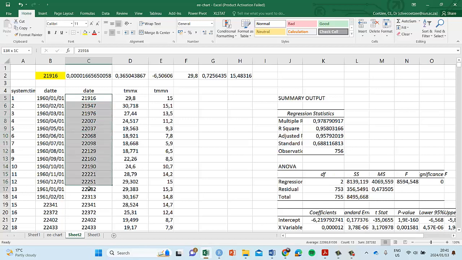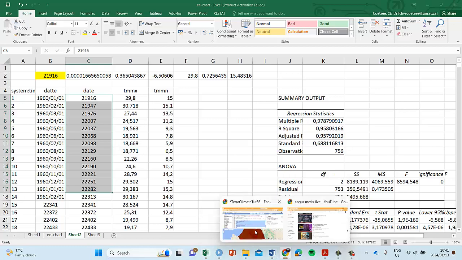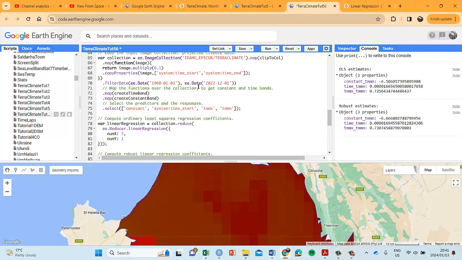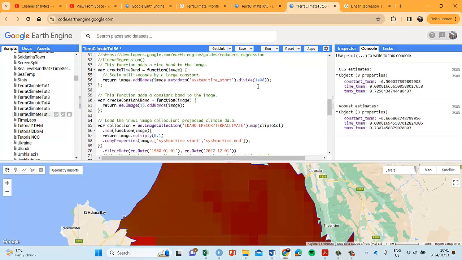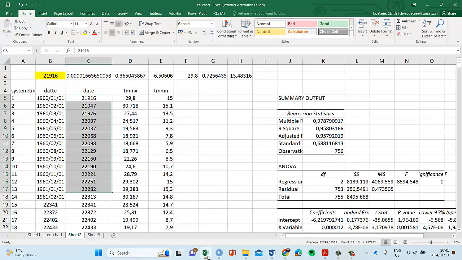So that's my date: January 1960, February 1960, etc. That's a unique number. That's what we've generated here: the time series, the date. Remember, I've divided it by 8 zeros, and I'll tell you now why I've done that. So there is that date series.